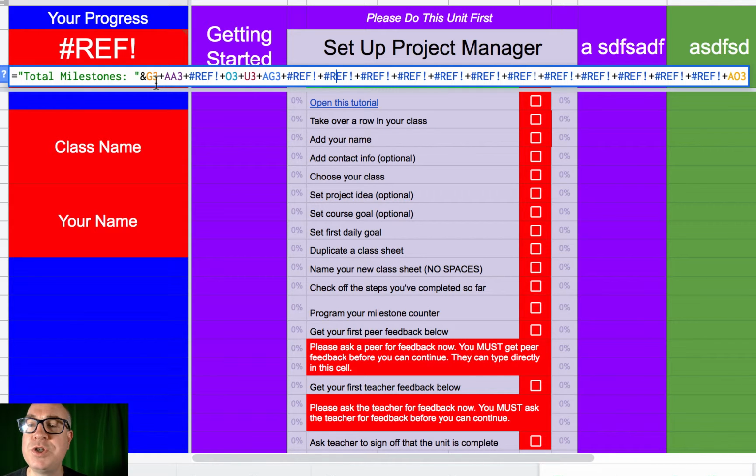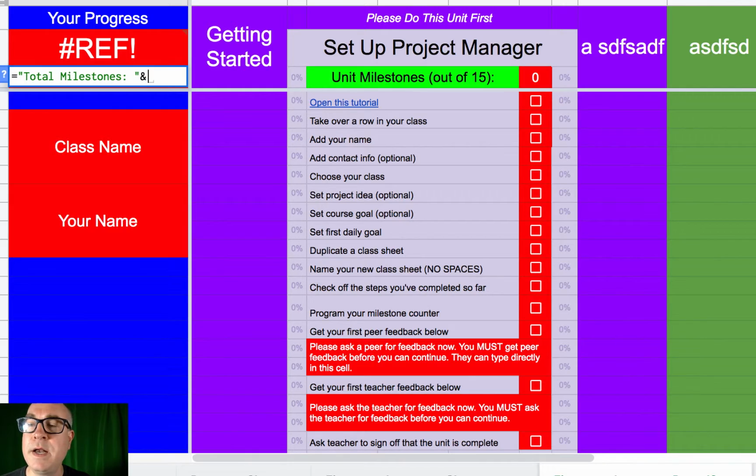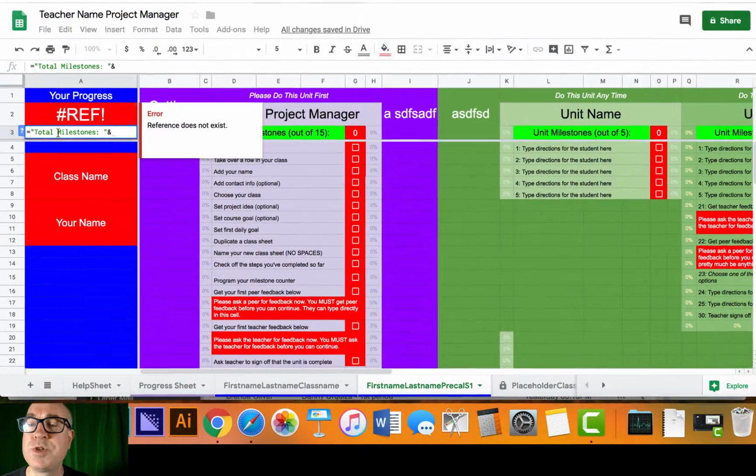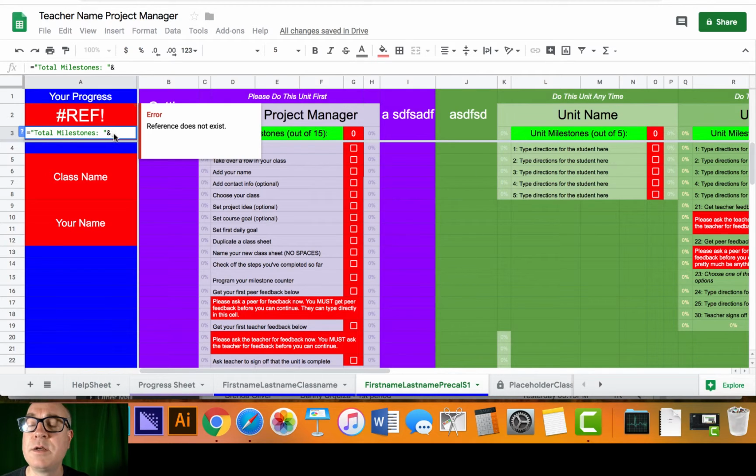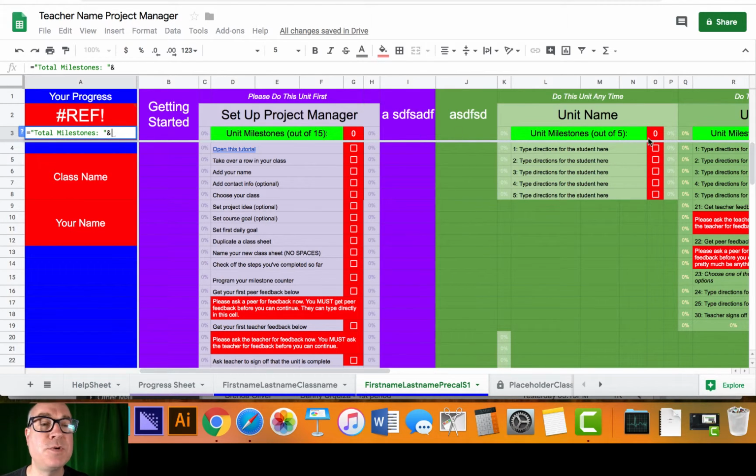And here's what I want you to do. We're going to take just the list of cells, select everything that comes after that ampersand symbol. Double click on this cell to reveal its code, and then select everything that comes after the ampersand and delete all of that. Now the contents of the cell are just equal to the words "Total Milestones" and some math. Well, we need to now tell it what to add up. And what we're going to be adding up is all these milestone counters.